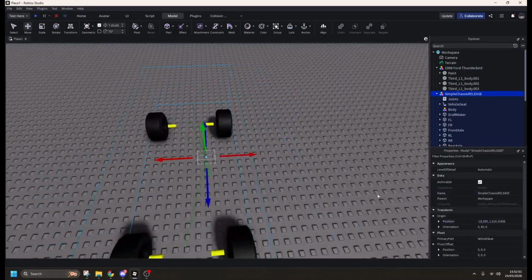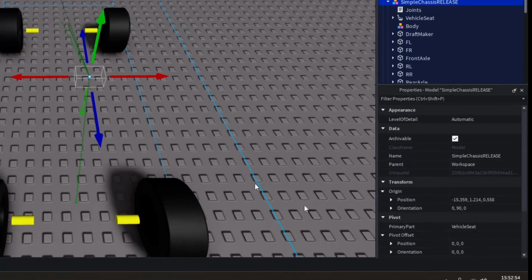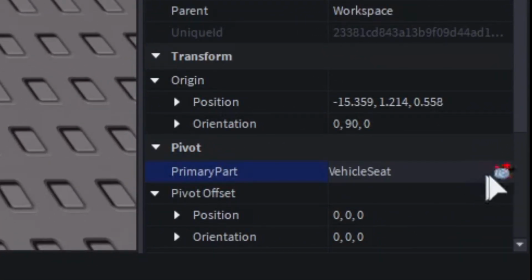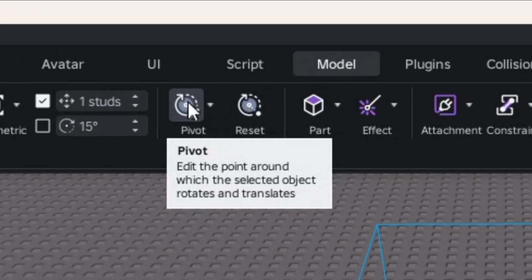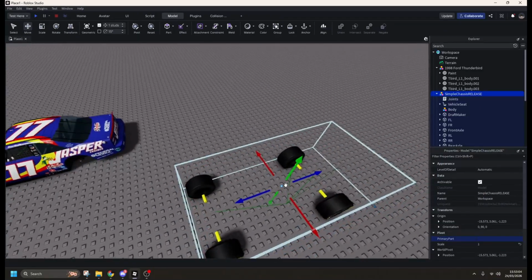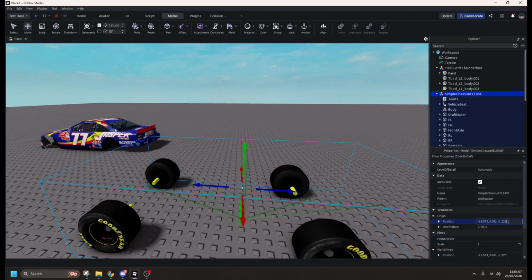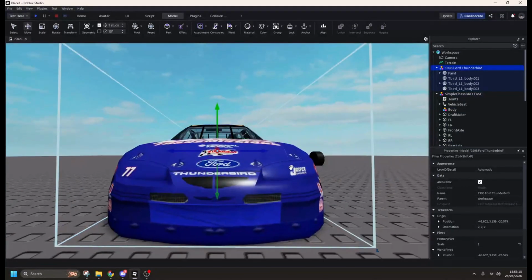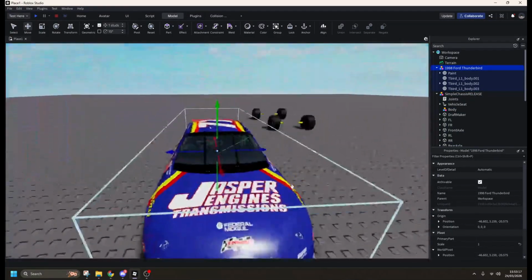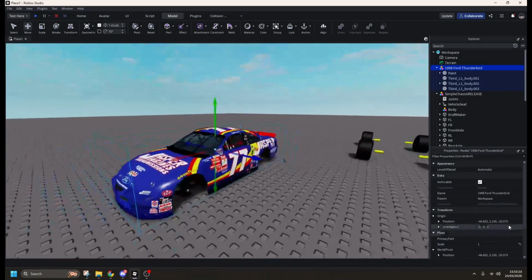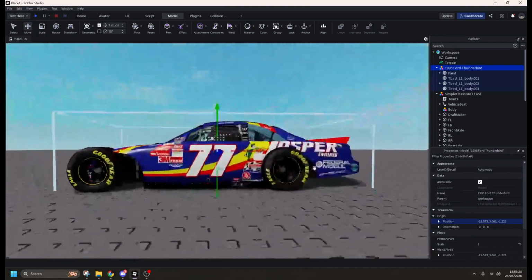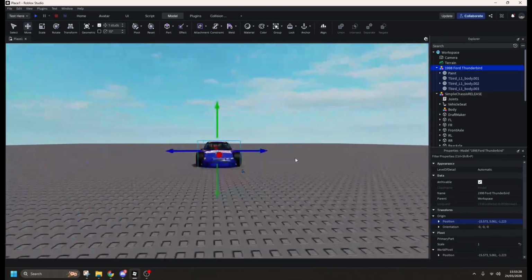Now here's the catch. Simple chassis will come with the primary part set to vehicle seat. Turn that off. Go up here, pivot, reset, pivot again. So now it's at the dead center. Copy the position of simple chassis. Notice how I haven't clicked on anything else. Just copy this. Now click on the Jasper, whatever car you are doing. And again, quickly do the pivot reset so it's in the dead center. Make sure there's no primary part. And paste. Now the car is in the dead center.